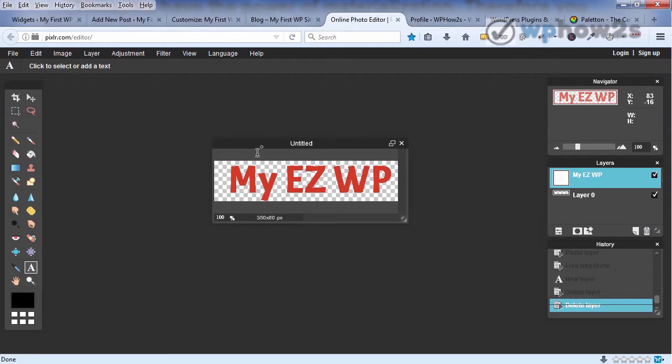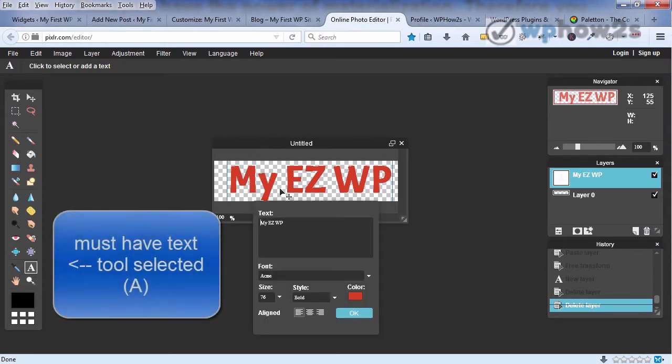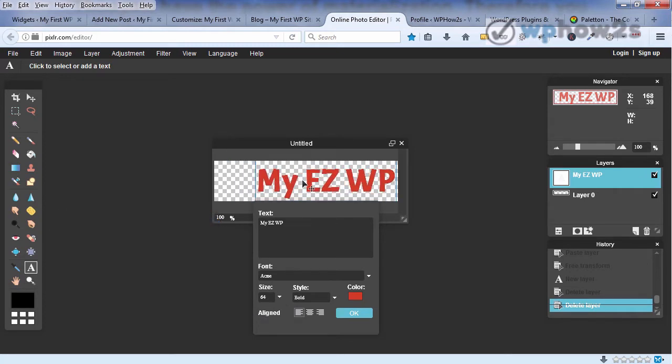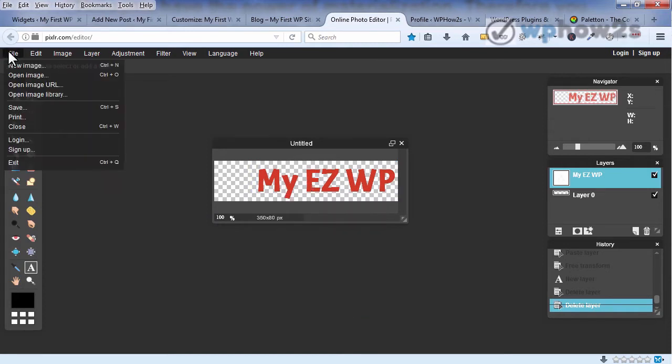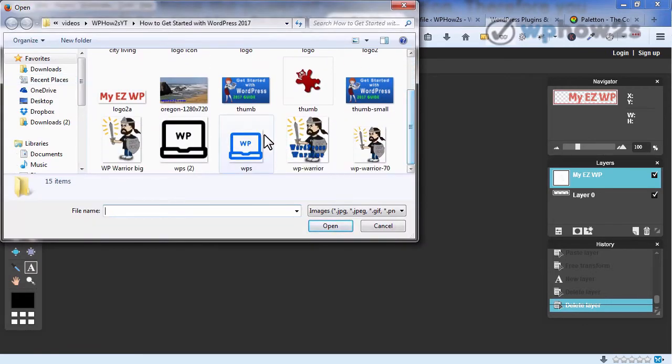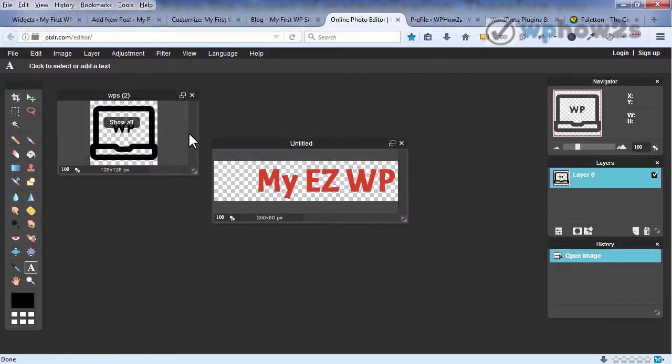First thing we're going to do, I'm just going to click inside here and make this text a little bit smaller. I'll click the arrow right there, hold down my left mouse and drag the text over like this so we have room for our icon. I'll click OK, go to File, click Open Image. I've already got a couple icons that I uploaded from one of those icon sites I just showed you. I'll double click on this one right here.